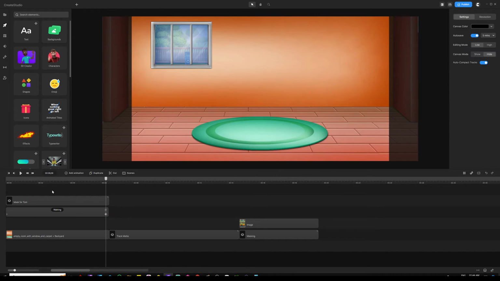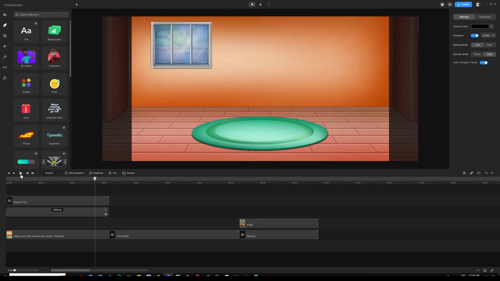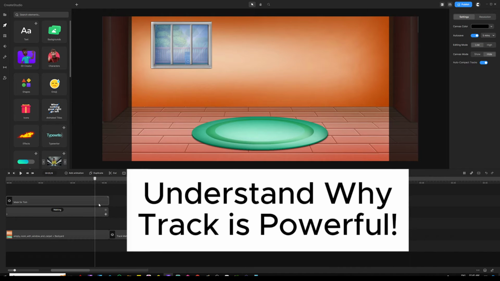Then now, we're all set. If I just go back from the very beginning, press play, and let's take a look at how magical this is, right? This is incredible. So with masks or with track mat, you can have so much depth in your scene and create captivating videos for your audience. Now, the reason why we're using track mat, like I said, is that it is more advanced and it's more powerful.